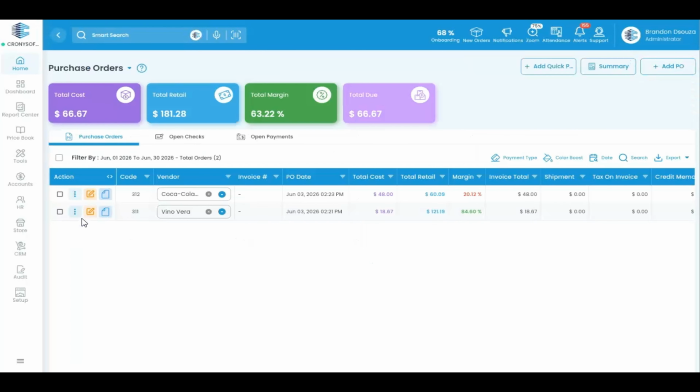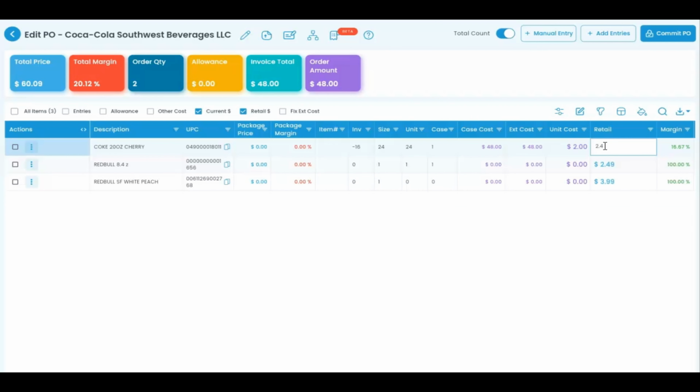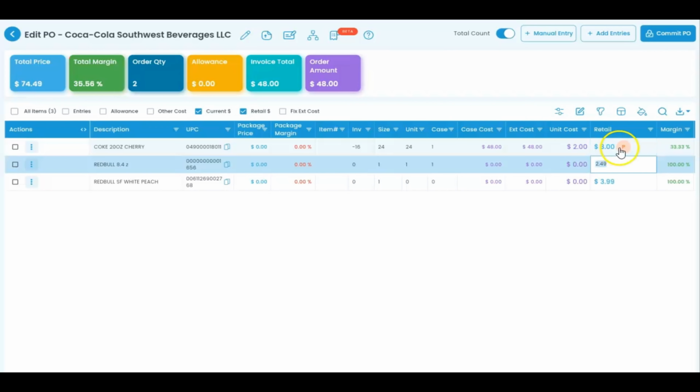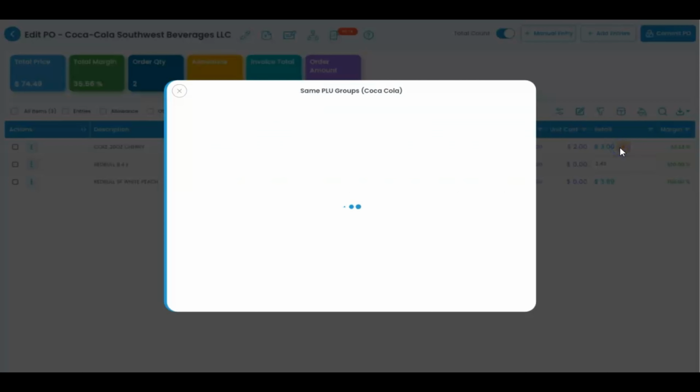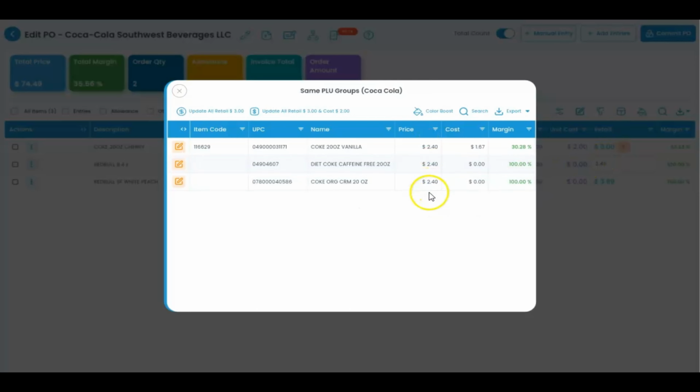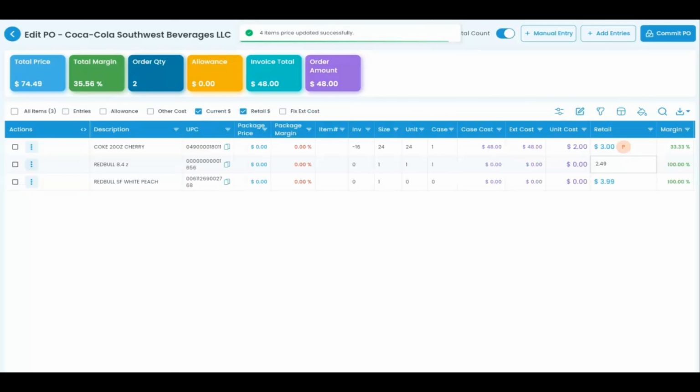Once the edit screen for the purchase order opens up, update the retail price for the item. After changing the retail, click the P indicator next to the retail price. A PLU group window will open, showing the other items in the same group. At the top, you'll see an option such as Update All Retail with the new retail amount. Click Update All Retail to apply the new retail price to all the items in that PLU group.